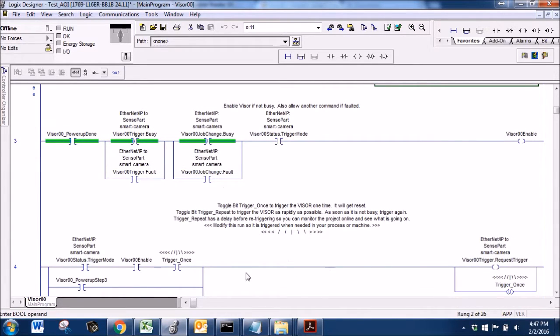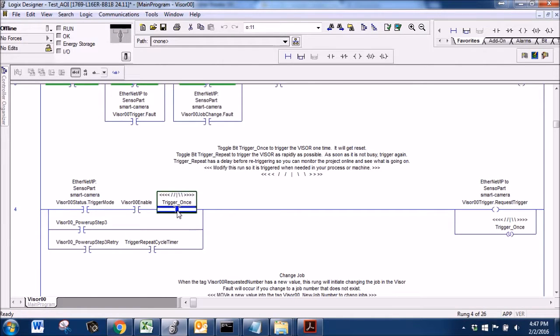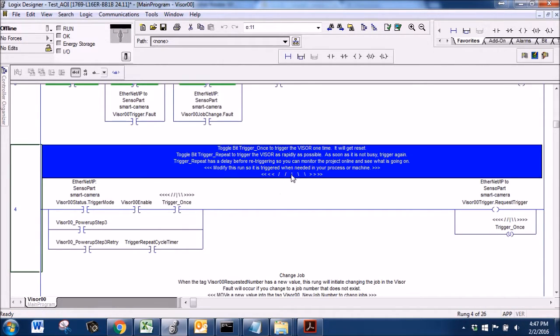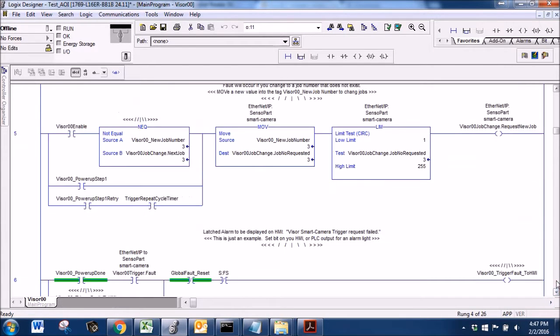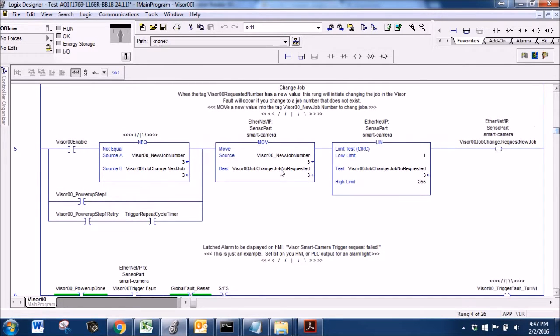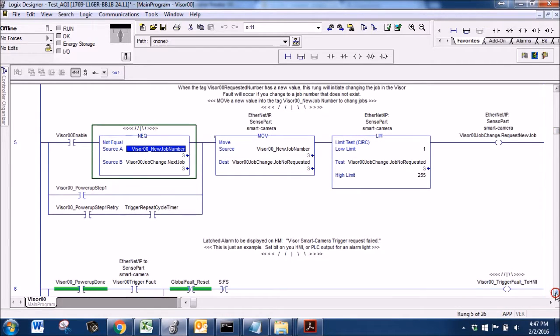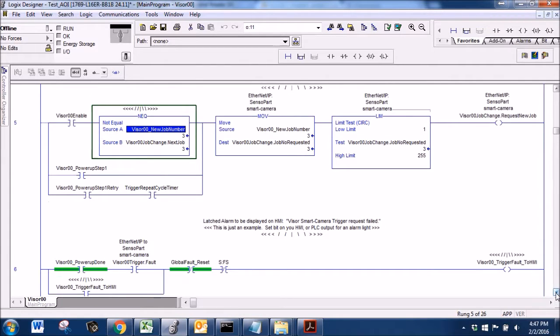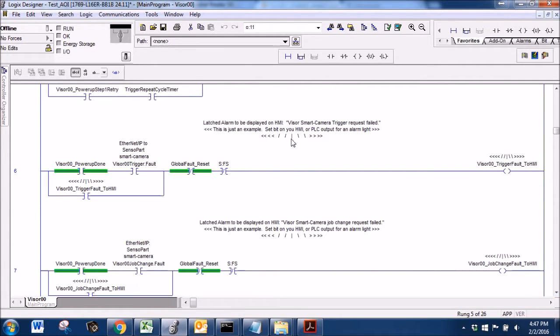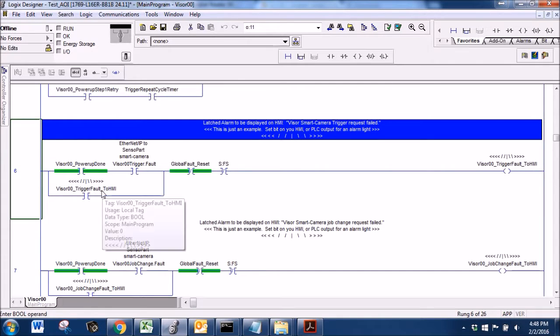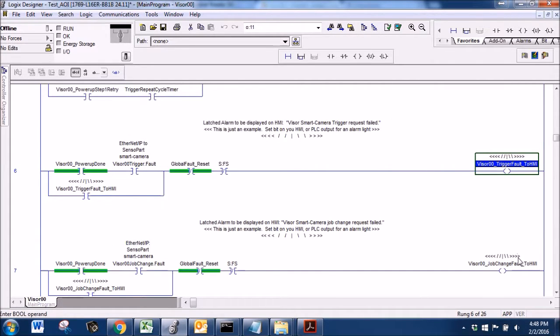This is the enable rung. Here we have the trigger once, and this little symbol I'm using to indicate something you've got to modify. I don't know when in your machine cycle you're going to want to trigger the visor, so you have to set that bit. Similarly, you have to write into this tag what job number you want. Whatever number you write there, this routine will set the job number in the visor to that number. So if you put in an invalid job number, it will fault. You'll get a job change fault. And then you have to just rewrite a valid job number in that tag.